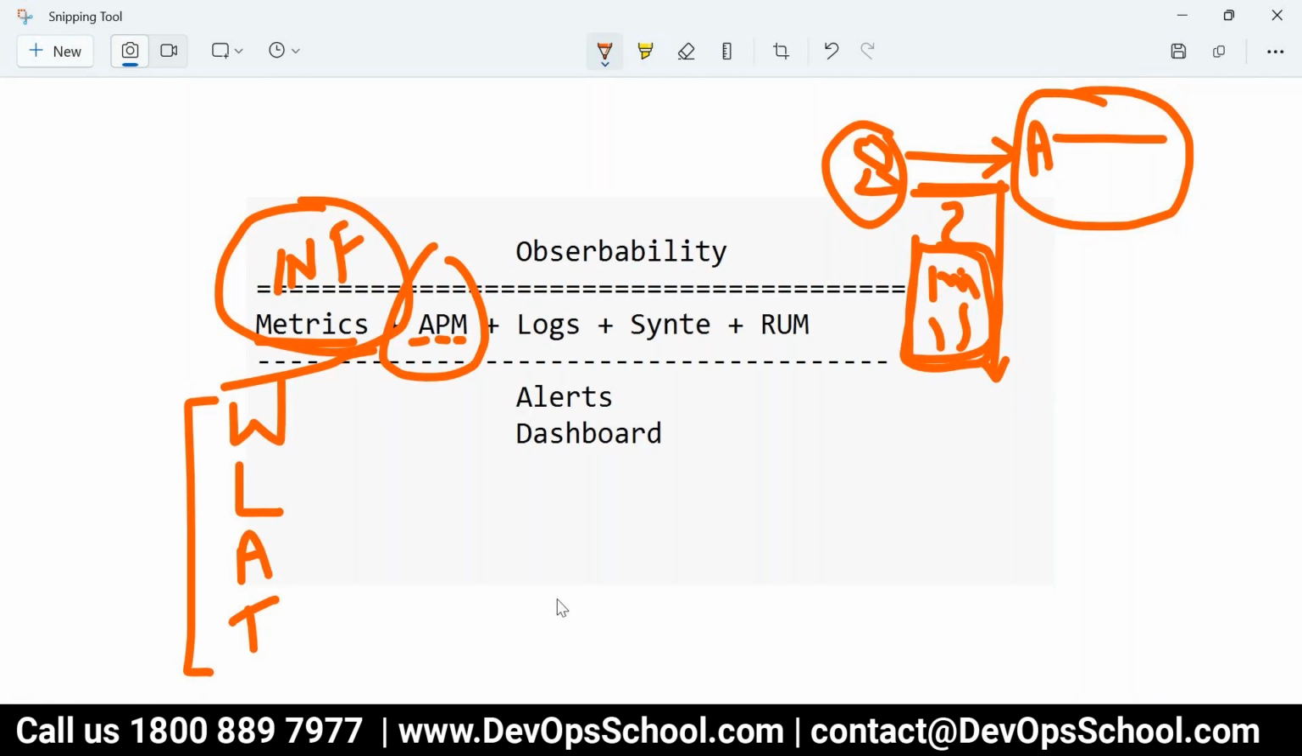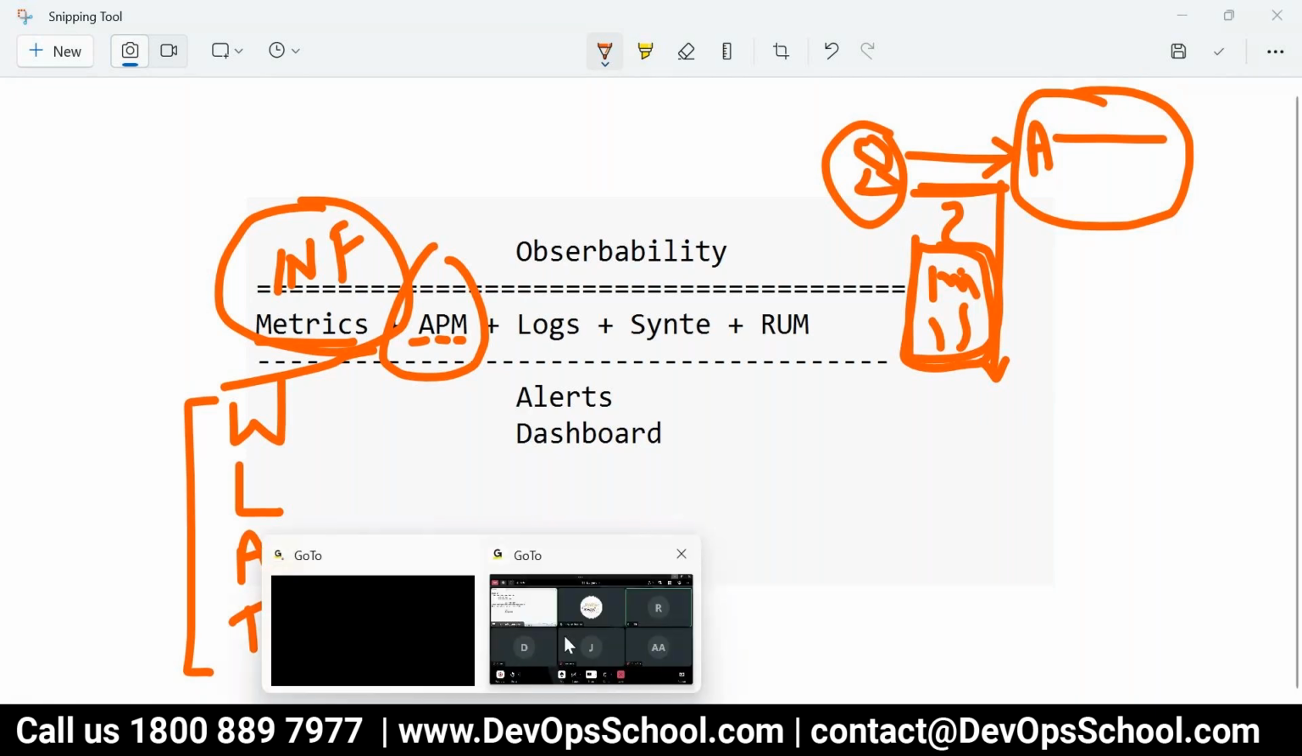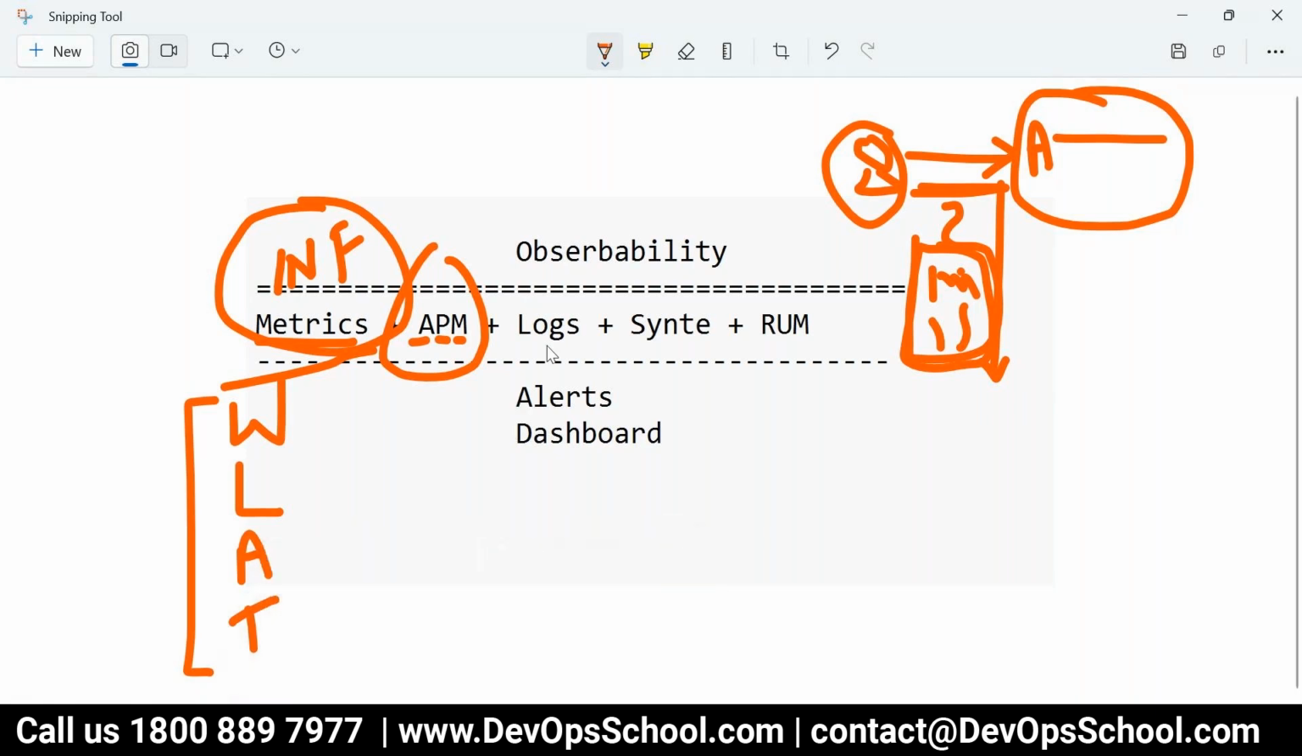Now, logs. Here you have two kinds of logs mainly. One is application log and one is infrastructure log, which includes network logs also. So you have to collect these logs from the applications and infrastructure.